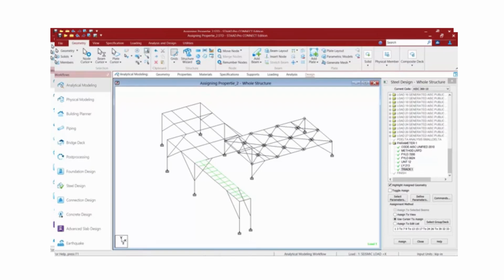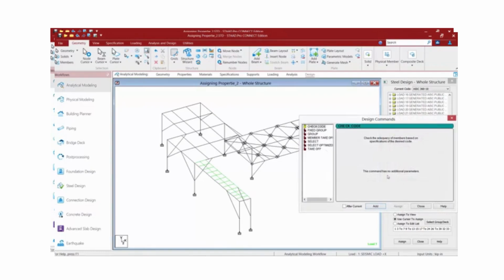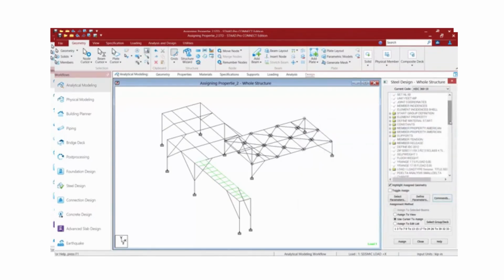We will now return to our sample model where we're going to specify the check code command and then perform the design. To specify your design command, you're going to return to your Steel Design dialog and click on your Commands button. Here you're going to find all of the different design commands that are available. For this exercise, we're going to select the check code command. We'll click the Add button and then click Close.